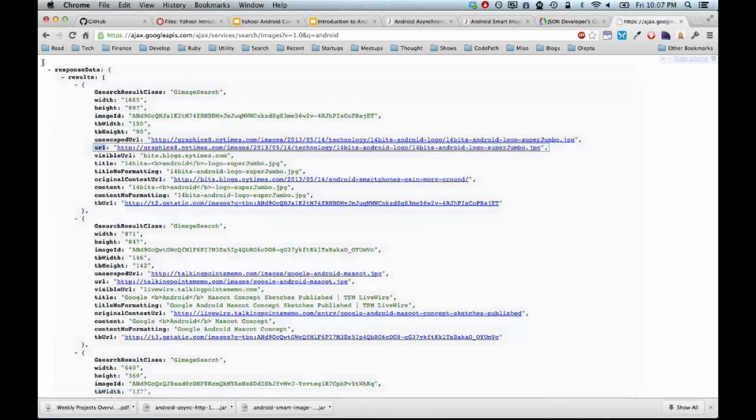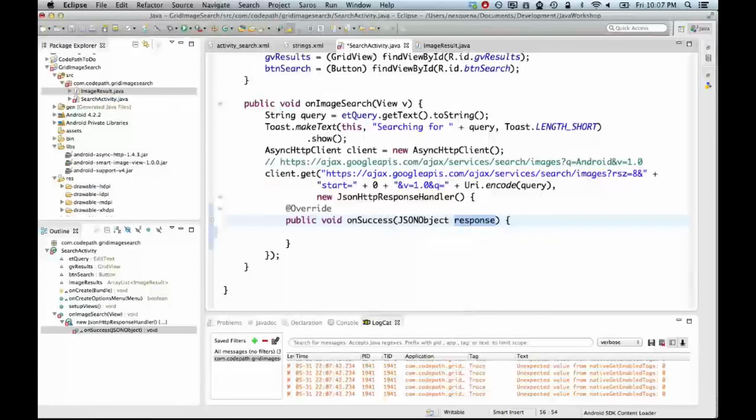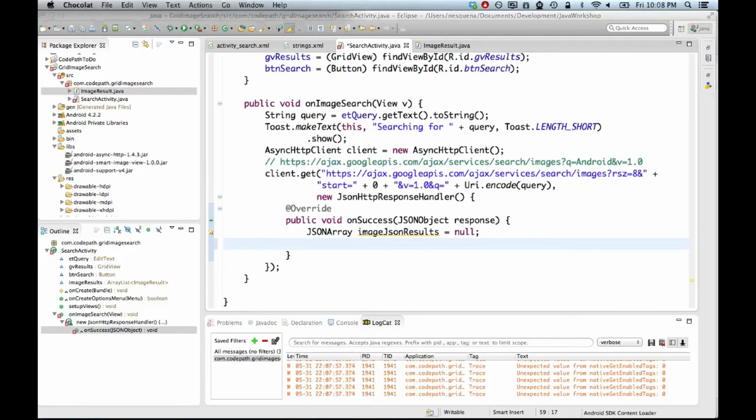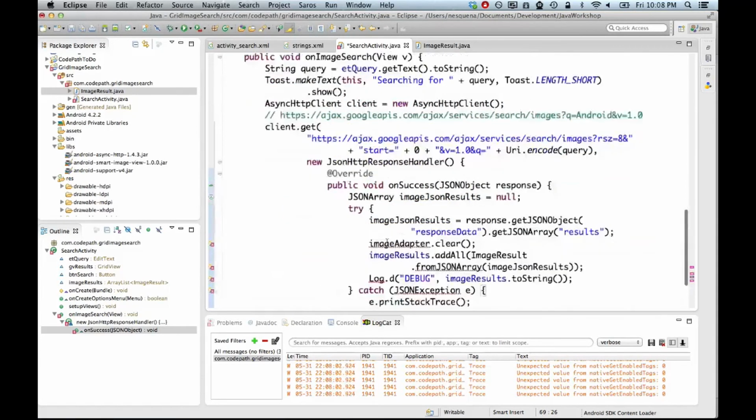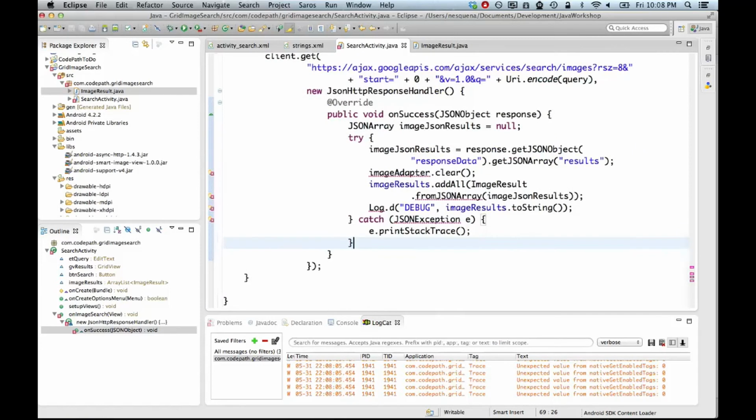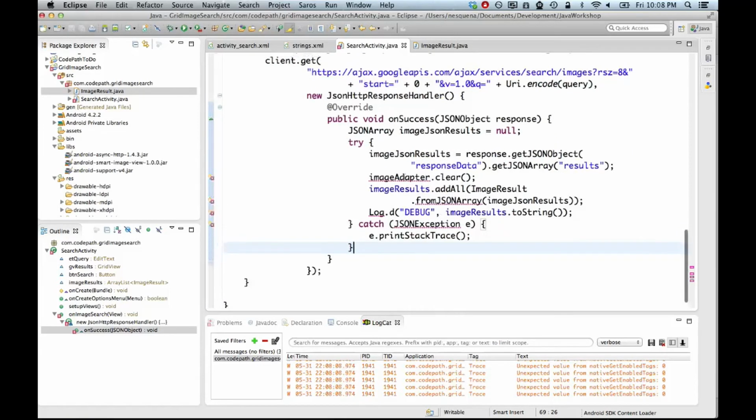So we're going to start by getting this big dictionary, and we need to break our way down into this array. To do that, we need to go through the response data and the results. First, we're going to just go ahead and declare the ultimate prize, which is we want a JSON array. And this JSON array is going to be the actual image JSON results. Next thing we're going to do is parse the response in order to get that array. So let's just go through this and discuss it really quick first.